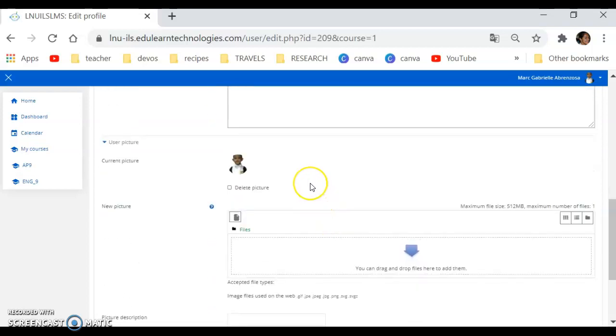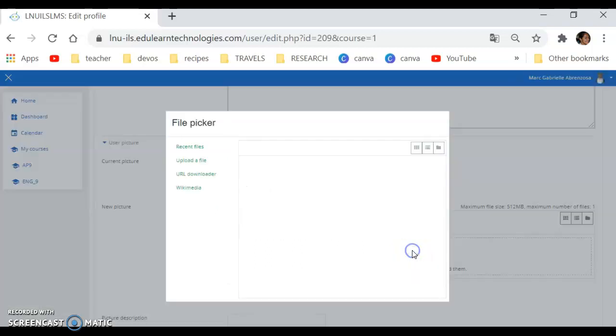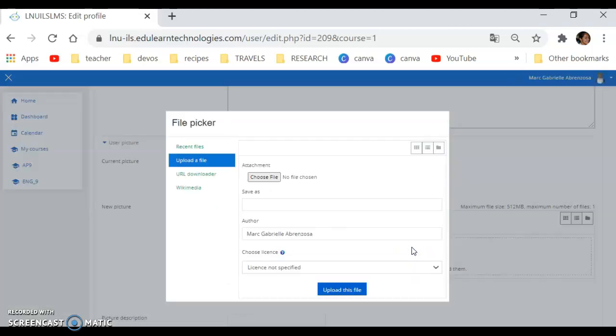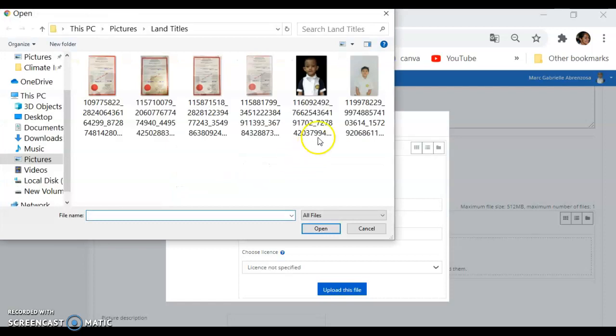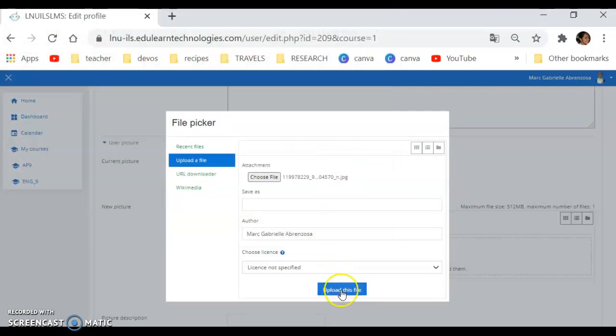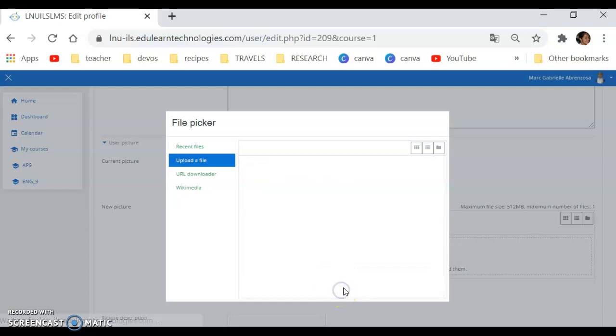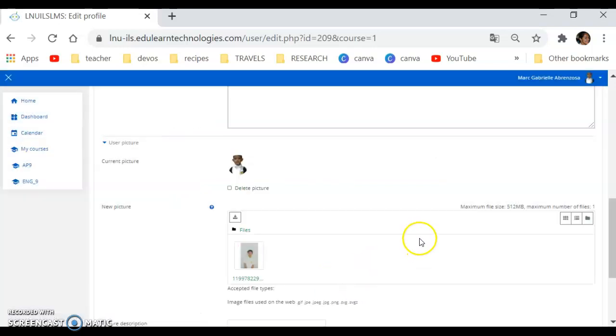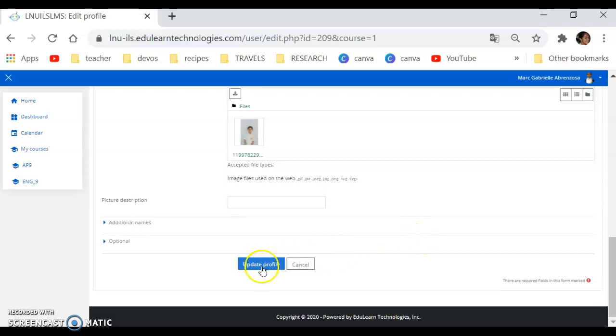For you to change your profile picture, you can do two ways. You can either click this icon or click this icon. You will be opted with this page. Click Choose File and choose the picture that you want to upload. Click Upload this file and then Update Profile.